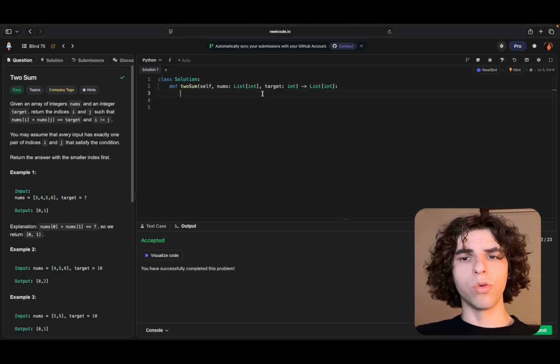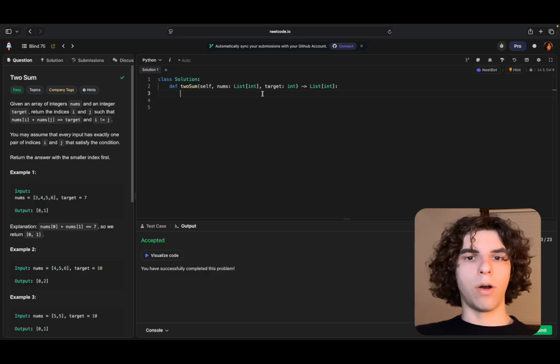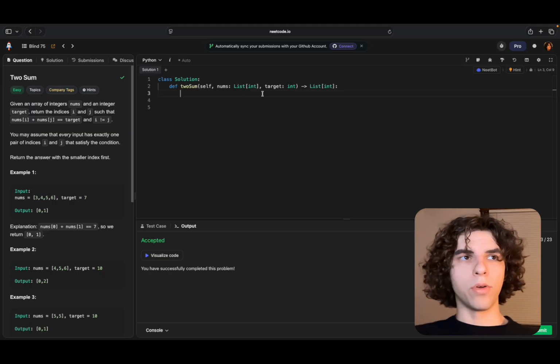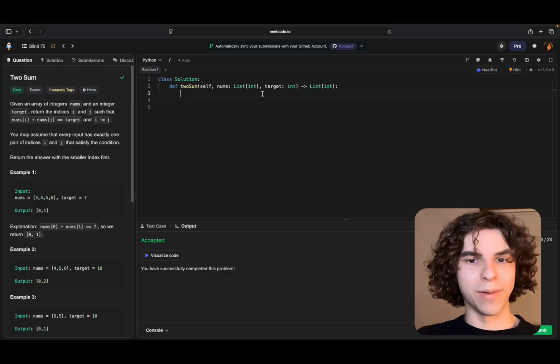So the idea with our solution will be to loop through the array, and as we're looping through our array, we'll be storing the numbers that we've already seen inside of a dictionary. The key will be the number itself and the value will be the index. So while we're iterating and calculating the difference, which will be target minus the current number, we'll then check if we've seen the number needed to reach the target. And if we have, we would have found our solution. So time to code it up.